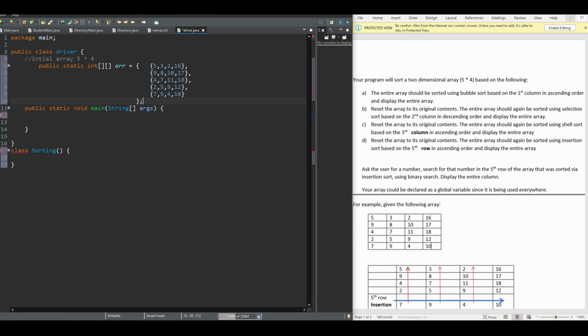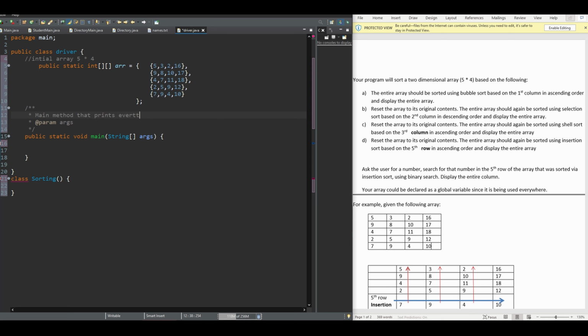We're going to be in our public static void main, and inside of here, remember to do javadoc just for good practice. It's going to be a main method that prints everything, and then our argument is the args. So inside of here, we want to make an instance of our sorting class. So what we need to do is have Sorting, we'll just call it sort, and we're going to set this equal to a new Sorting. I'm not going to pass anything in, and so we've created a new instance of this.